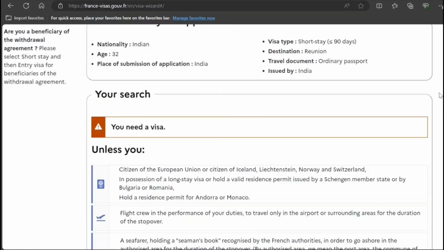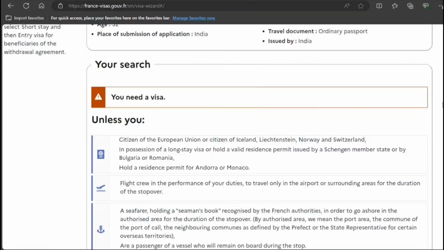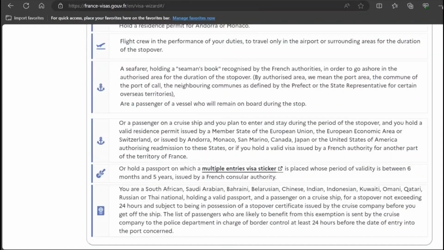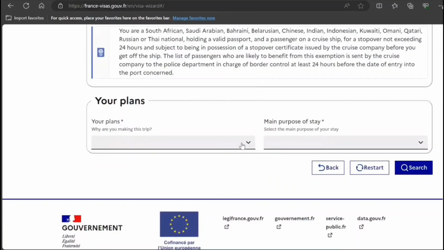Okay, so the search says, based on the answers that we have provided, that we do need a visa, unless you fall under these exceptions. So I assume no. Main purpose, I do this. Then I click on search.